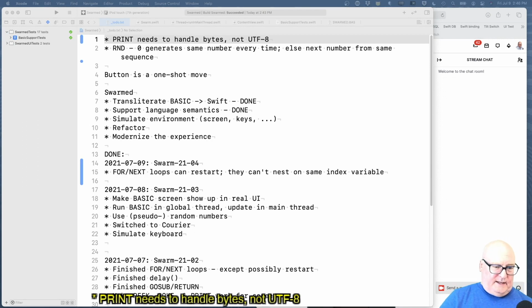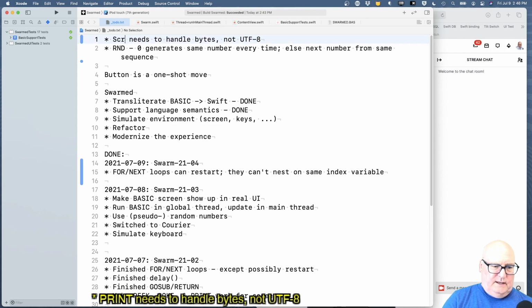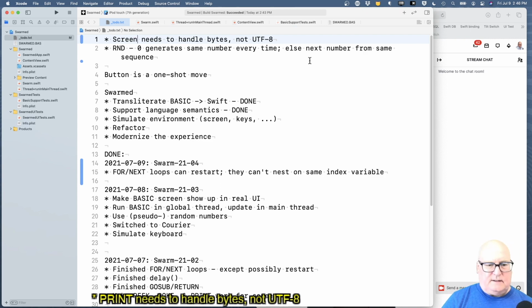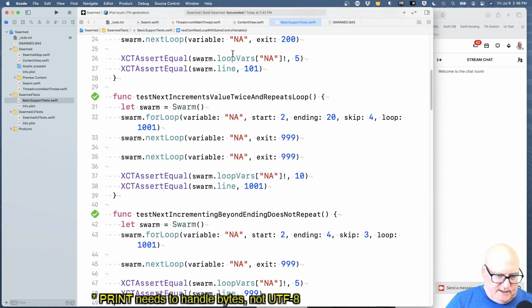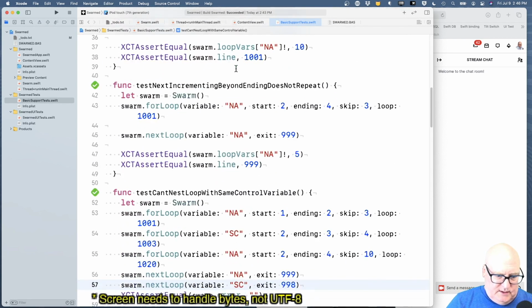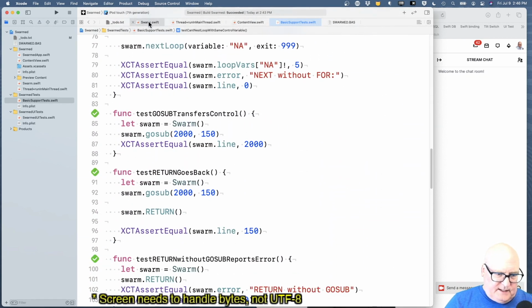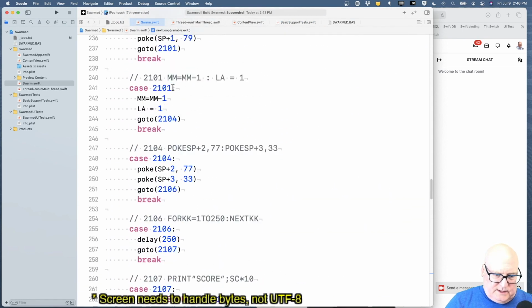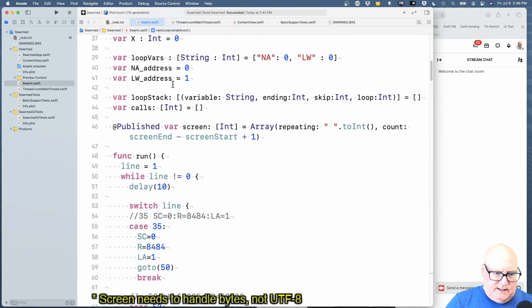All right, welcome back. So let's see. So print needs to handle bytes. Well, I think it's really the screen needs to handle bytes. Okay. And let's see what we got here. So did I check in? Yes, good. All right. So our basic support, well, I think that'll be affected, but we're just going to change this type and see how that goes.